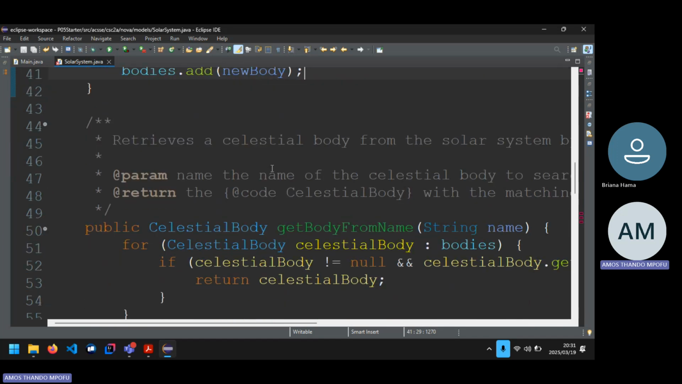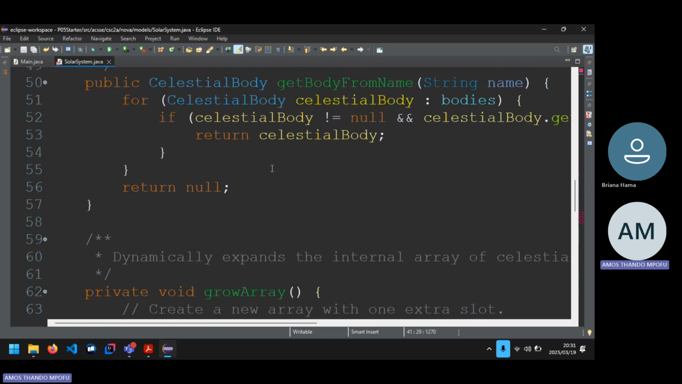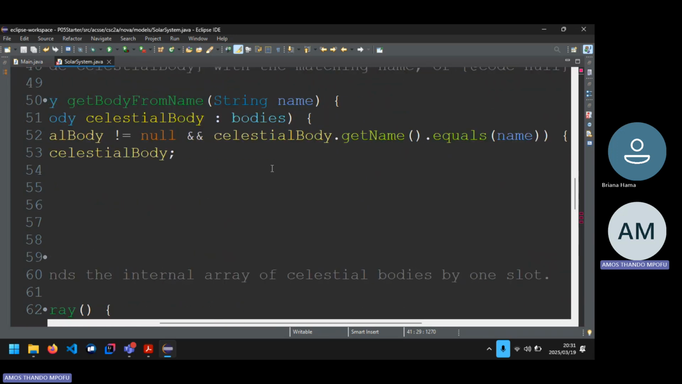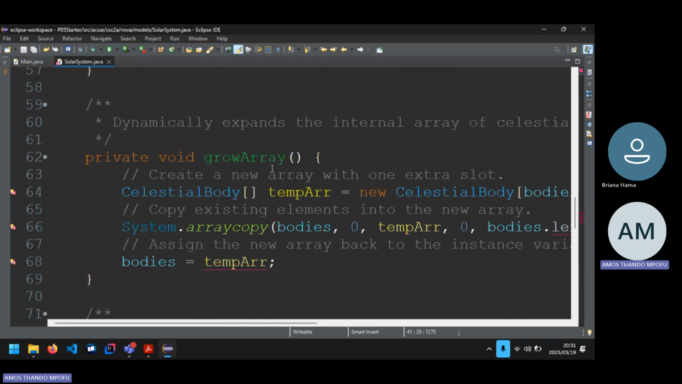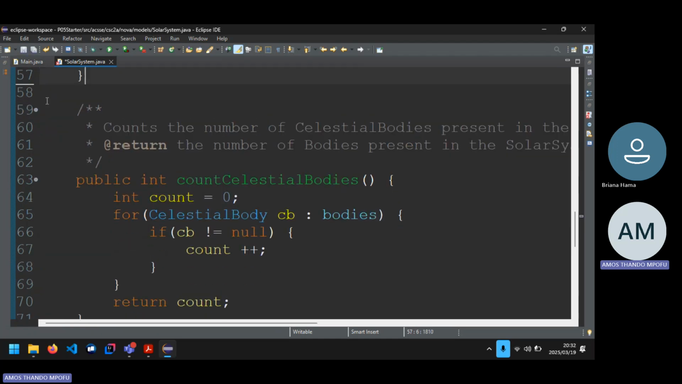So this practical, to be honest, it's actually easier than all the other practicals. So here I'll just leave this one as it is. The grow array is not needed anymore because the array list manages its memory on its own. So it grows the array on its own. So you don't have to have the grow array method, right? It's no longer needed.